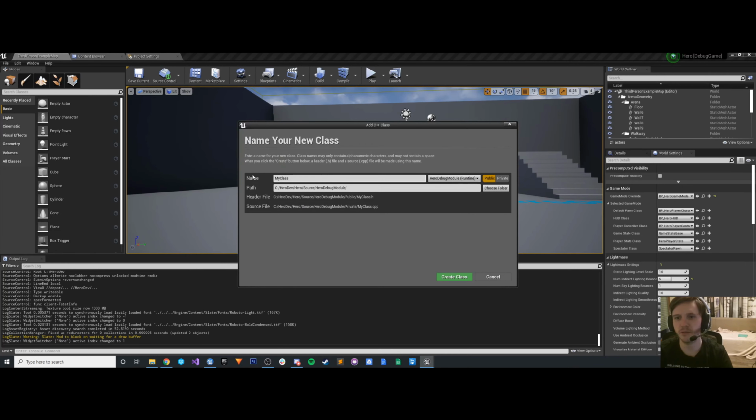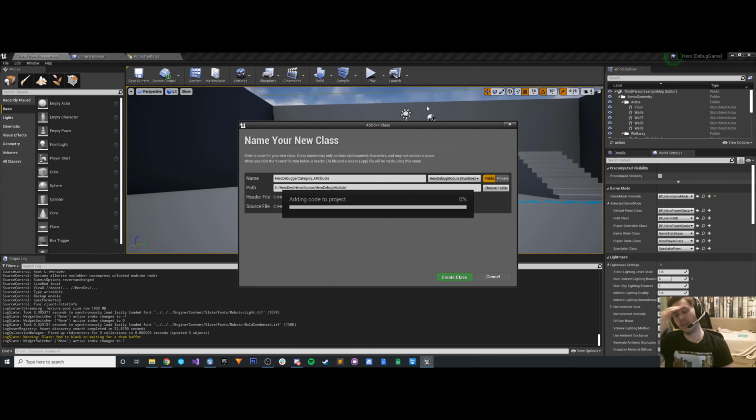No, we don't need to make a new folder. But we'll call this... This is hard. What do we want to call it? Hero, gameplay, debugger, category, attributes. Okay. So we'll do hero debugger category attributes. We can create that class.